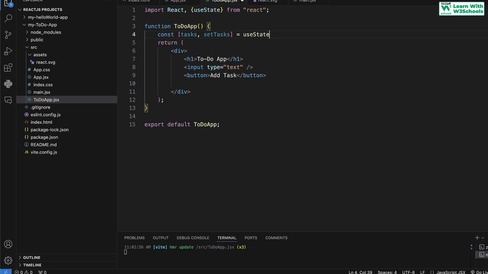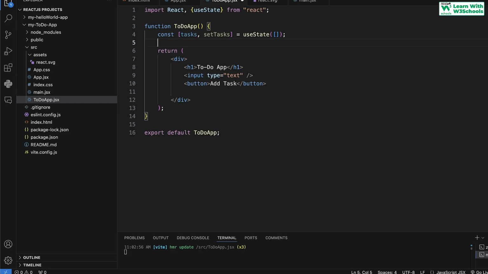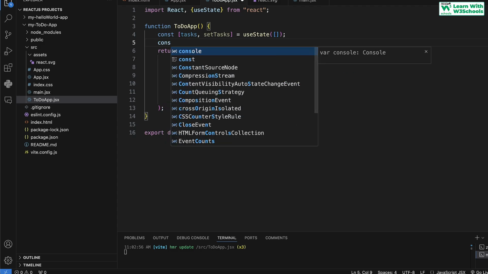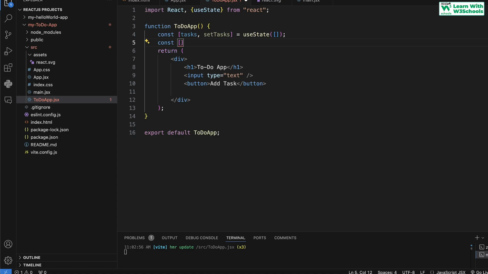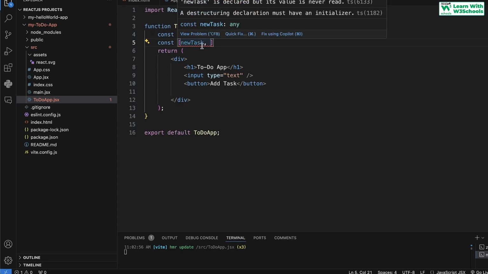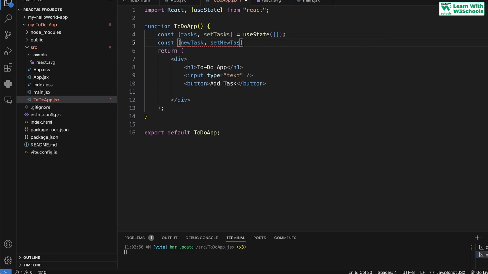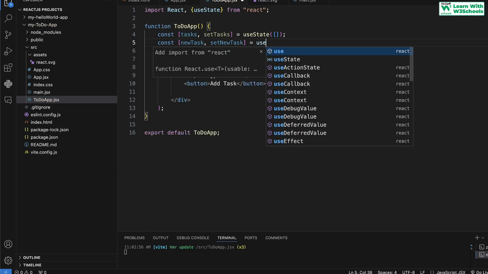So we say useState, and then we use round brackets with square brackets inside. What this does is save the state information. It stores the tasks that we are going to create in our state, meaning in our current temporary memory. Then we create another constant variable for a new task. This is the new task that is going to be added, newTask, comma. Then we say setNewTask, another variable. So we declare two variables here, and we create them using the same useState method.